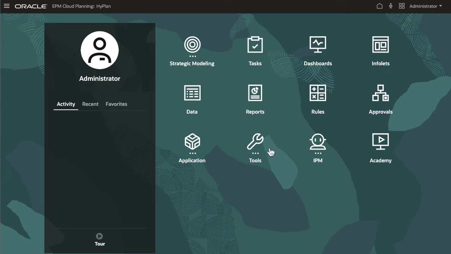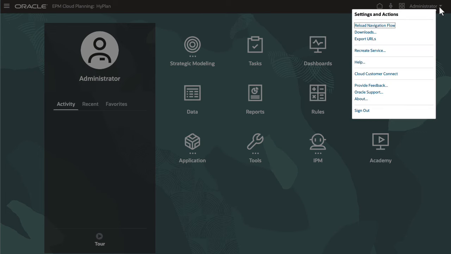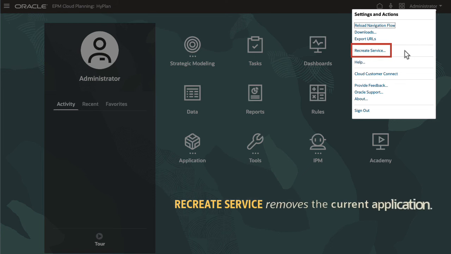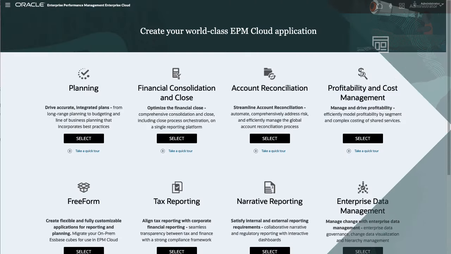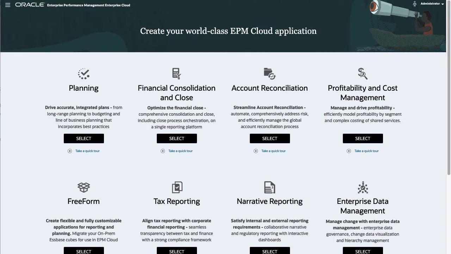If you set up planning but later decide you want to explore another business process, you can run Recreate Service from the Administrator's menu. Keep in mind that this also removes the current application. When the process completes and you log into your Cloud EPM service, you will be returned to the Cloud EPM landing page of your selected license so that you can select a different business process.